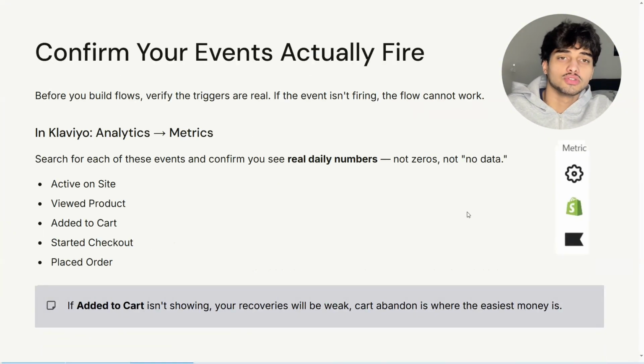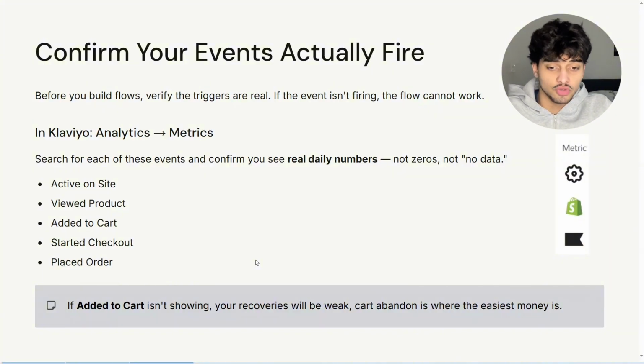Before you touch flows, confirm that your events are firing. In Klaviyo, go to analytics, then go to metrics, and make sure that you have these metrics all there: active on site, viewed product, added to cart, started checkout, and placed order. If one of those isn't firing, your flow won't trigger and you'll think your emails don't work, when the real issue is just the tracking. So this step takes 5 minutes and it's gonna save you hours.